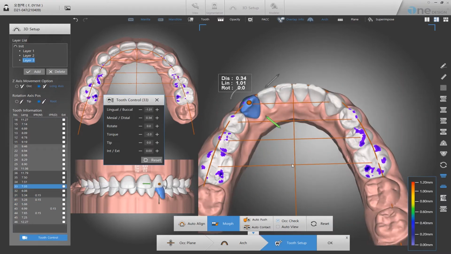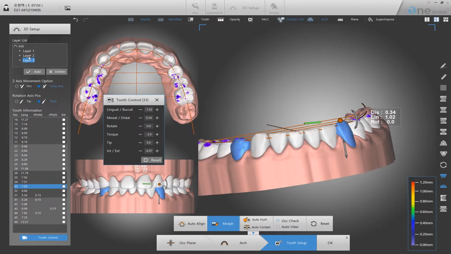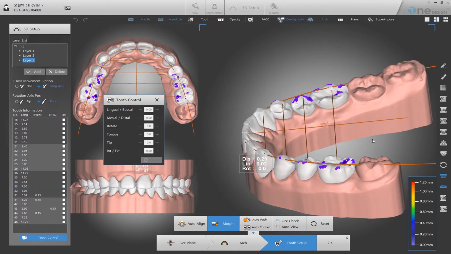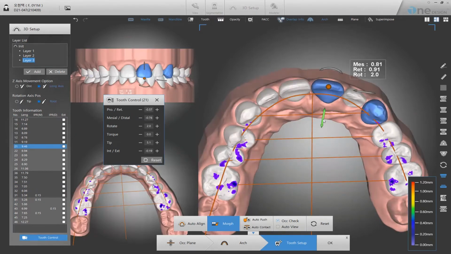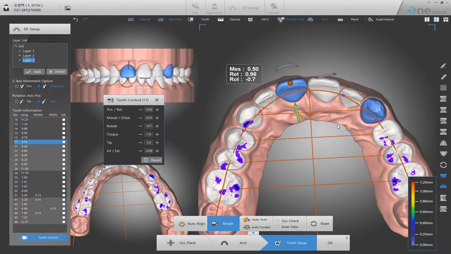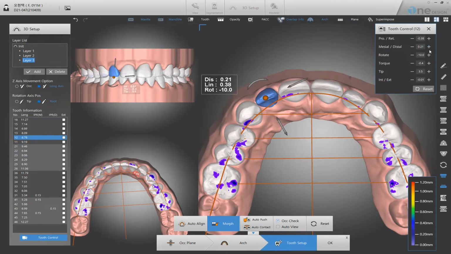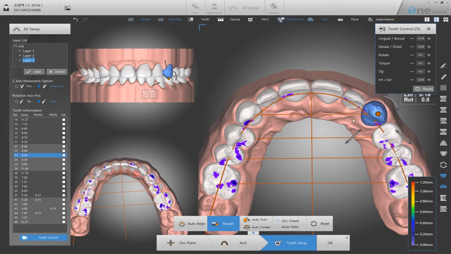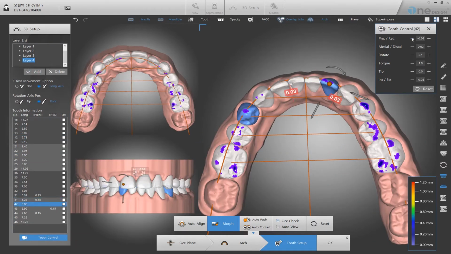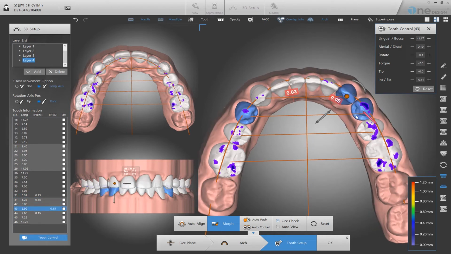Since the occlusion between the maxillary premolars and the mandibular canines is too close, we will proceed with the intrusion setup. We will proceed with space closing while paying attention to the maxillary occlusal interference. All teeth are set up close to the arch line. The final layer aims to achieve perfect space closing while avoiding occlusal interference as much as possible.